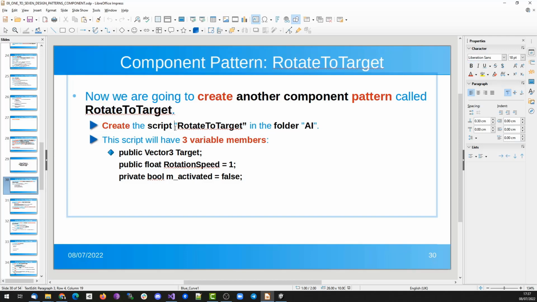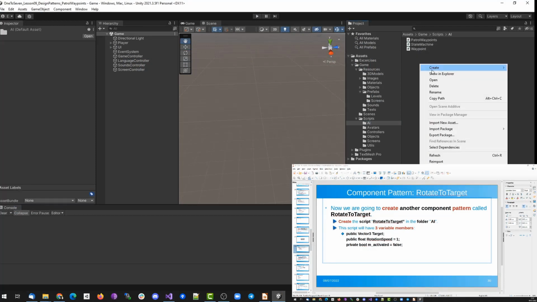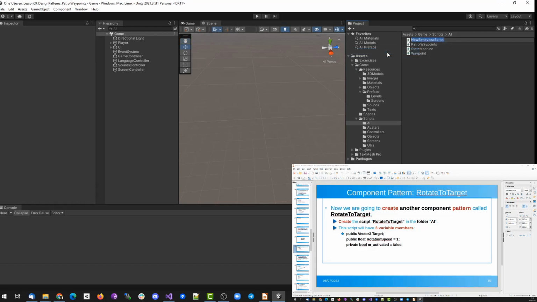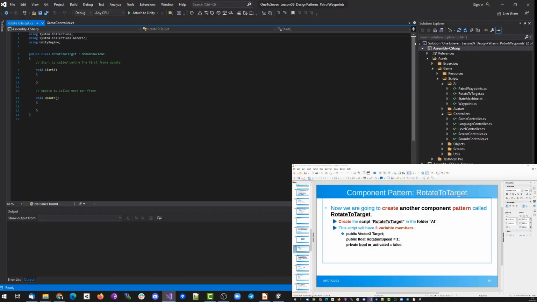So what we are going to do now is go back to the editor. We are going to create the script in our folder. Okay, so let's create the script right here. Rotate to target. Okay, let's open the script.